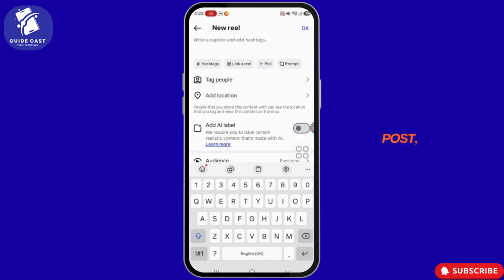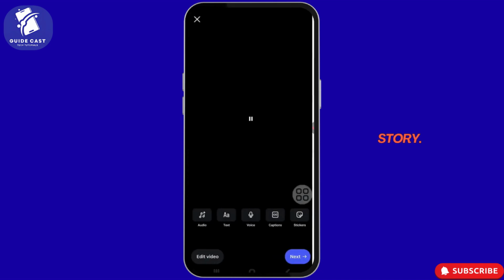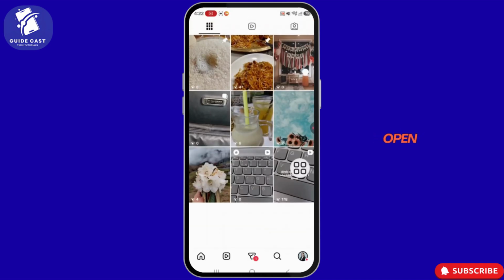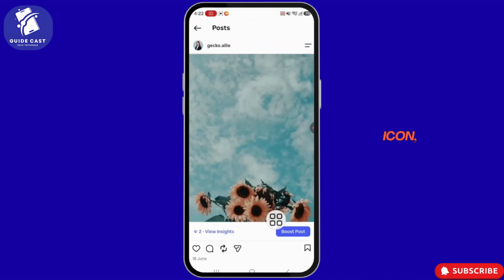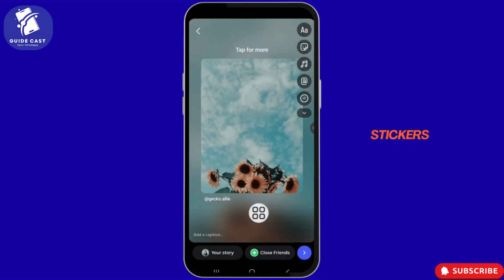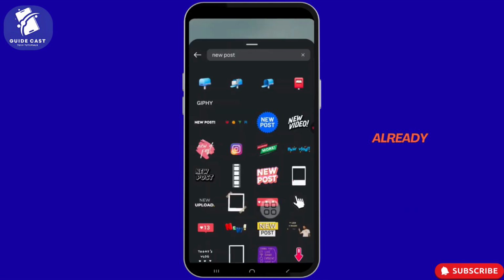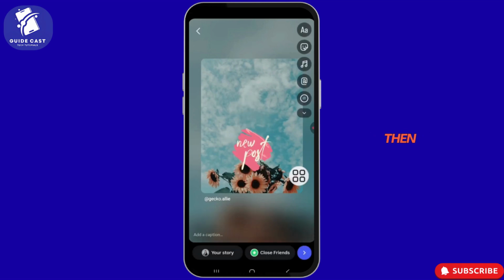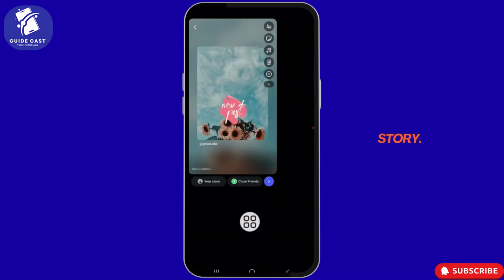After making your post, always share it in your story. To do that, on your profile, open the post. Now tap on the share icon, then tap on the add to story option. Now you can add some stickers over here. Instagram already has built-in stickers such as new post, new video, so go ahead and select whichever you prefer. Then add this to your story.